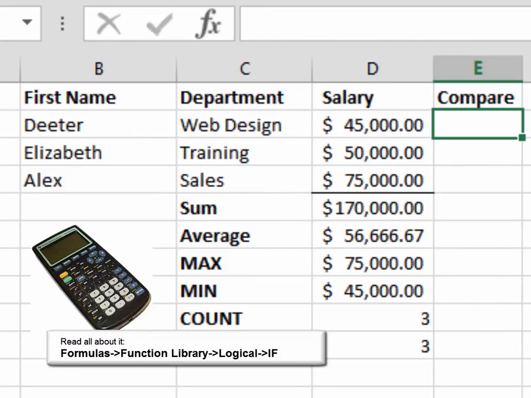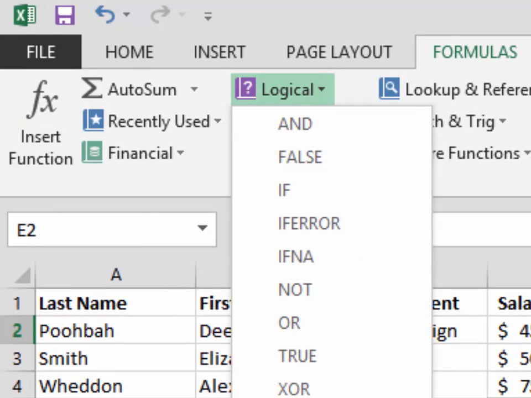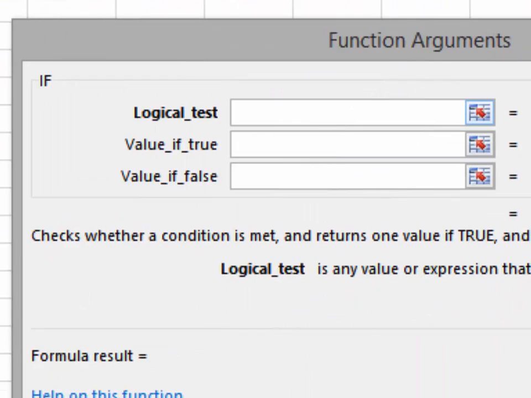Say we wanted to find out which salaries were greater and which were less than the average. This is a logical function. A logical function asks a question and then determines if your data matches. The answers are usually true or false, yes or no. The function wizard will ask you for a logical test. This is the question. Is this salary greater than or less than the average?